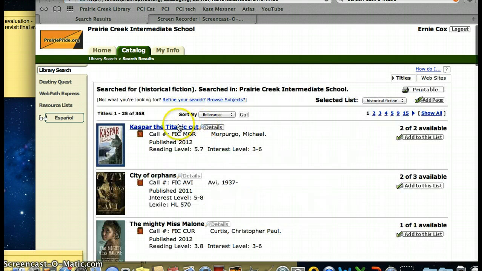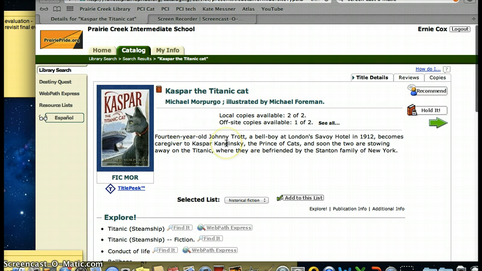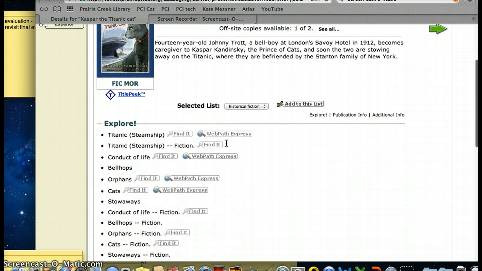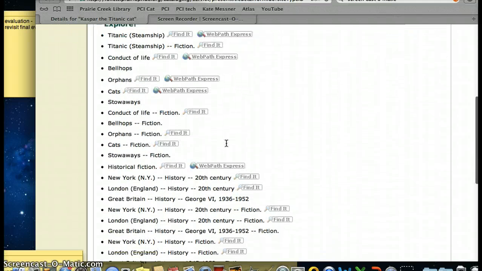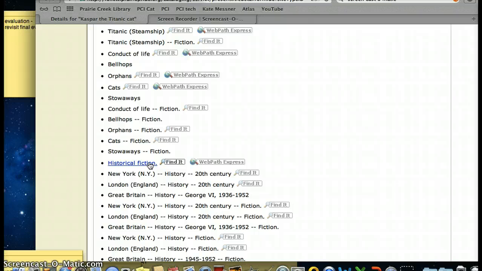Give it a moment. There's Casper the Titanic Cat. I'm going to click on that. Just make sure that this is definitely what I want. It is historical fiction for all those reasons that we looked at earlier. It says historical fiction here as a subject. It's got all these different places during different time periods in the past.